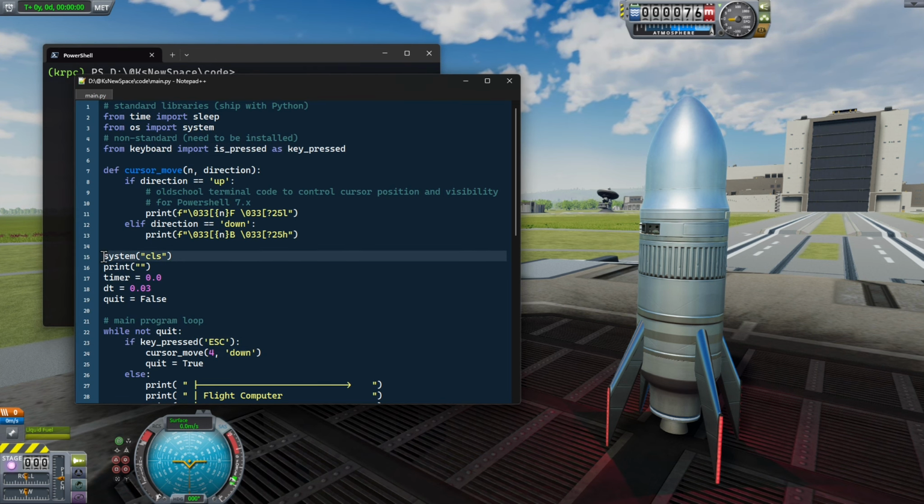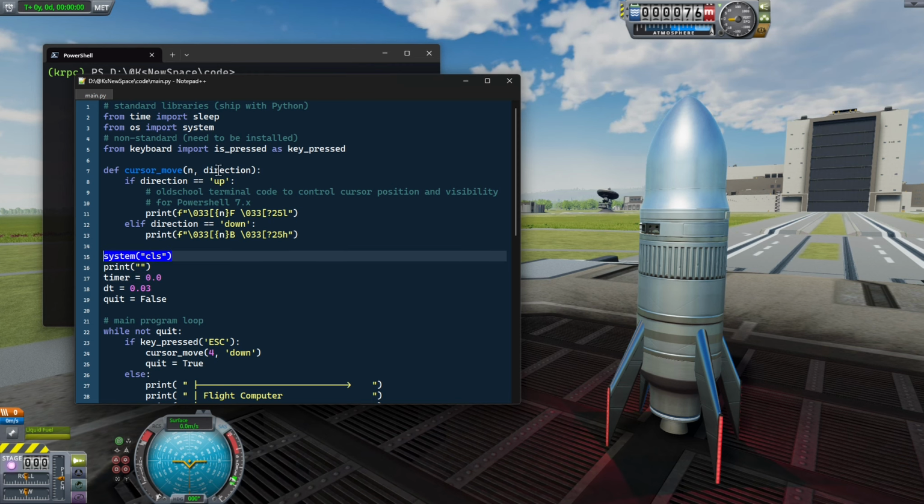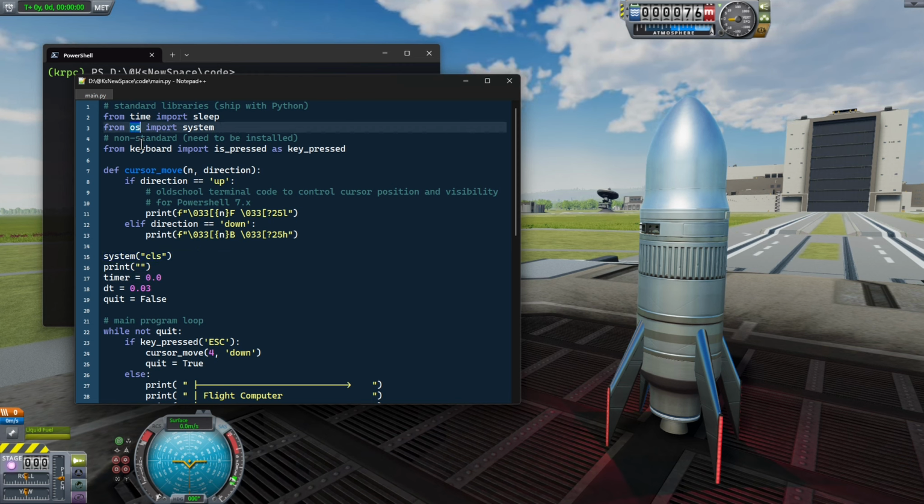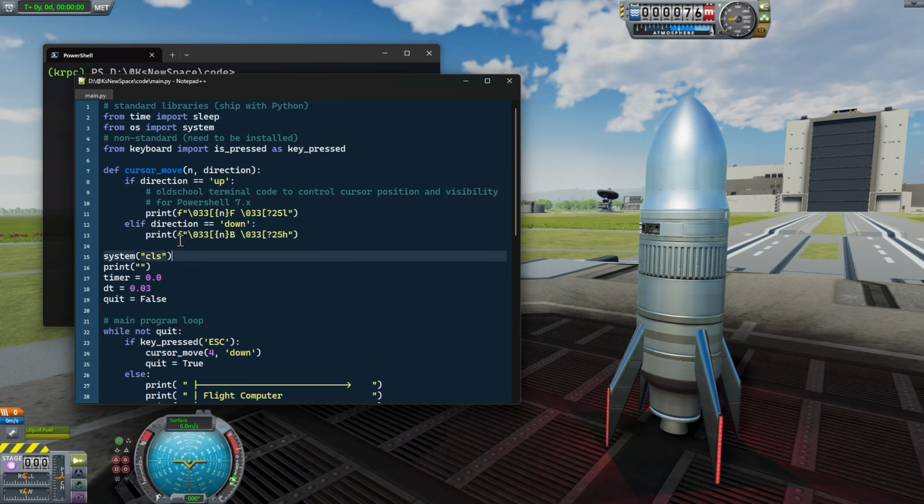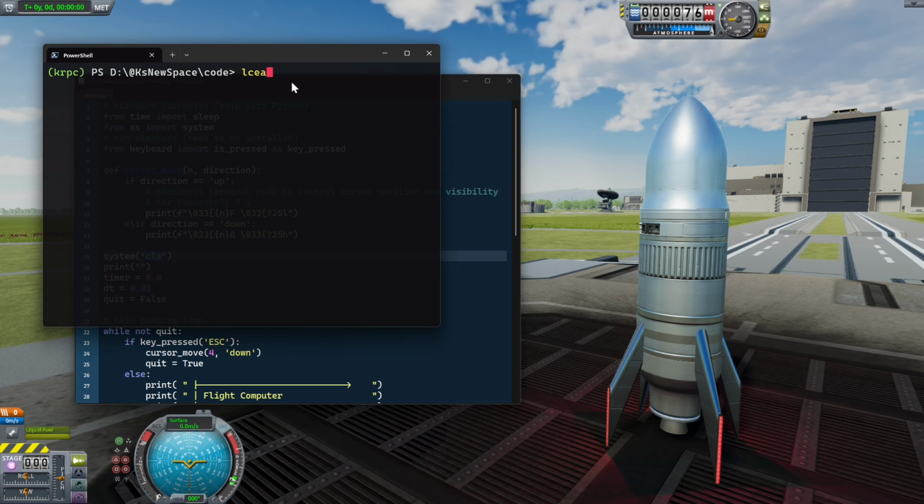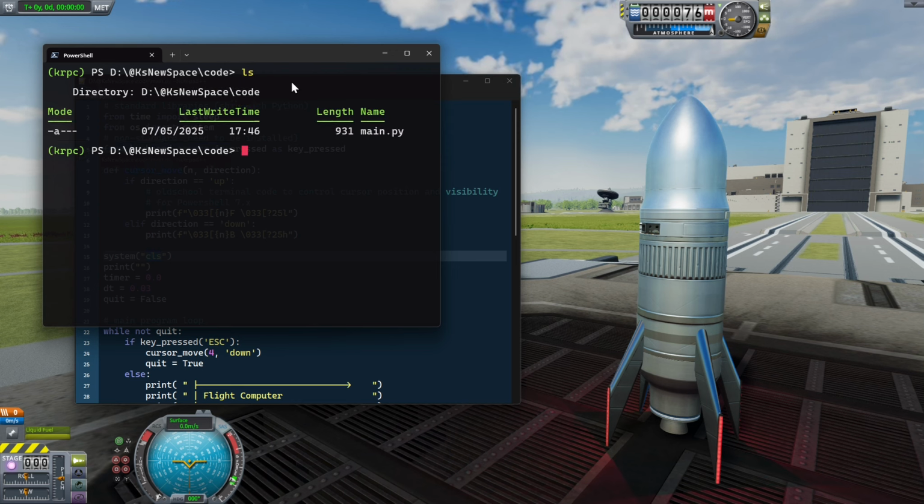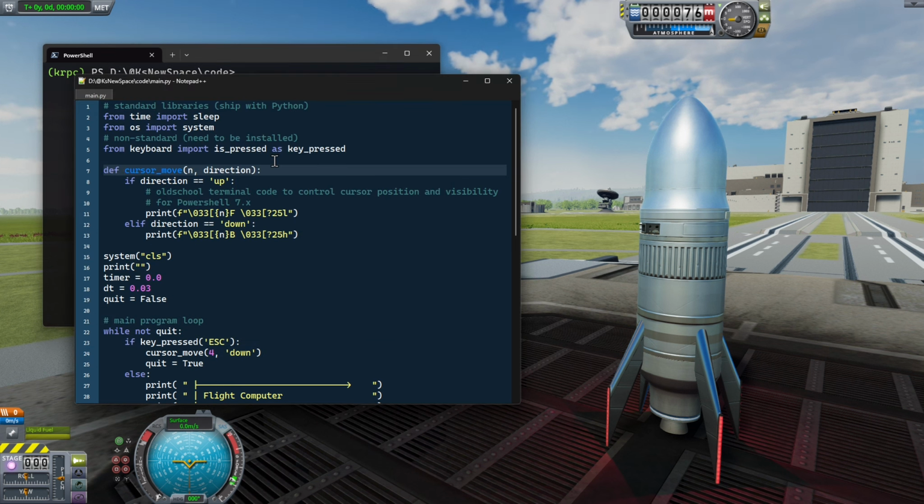Okay, the next commands are new. System is a function from the library OS, or operating system. It allows me to execute terminal commands from Python. CLS, for example, is the same as clear I've used before. CLS allows us to clear the screen. So every time I run the program, I have a clean screen.